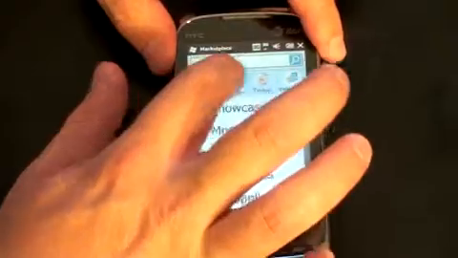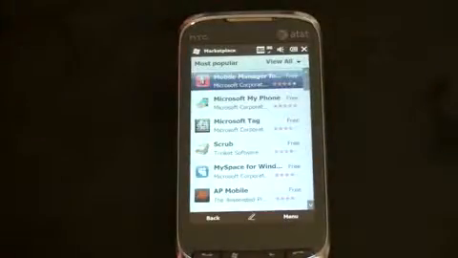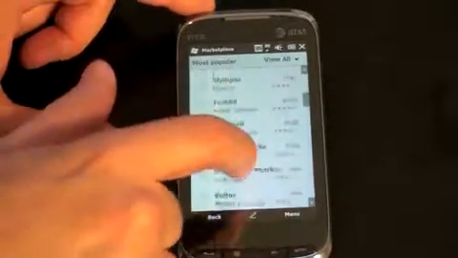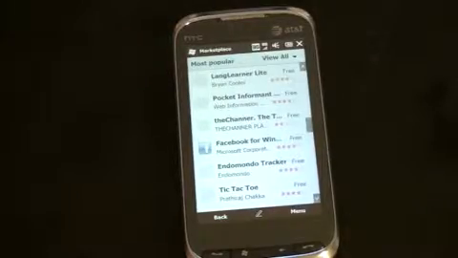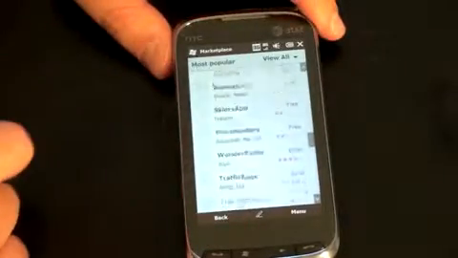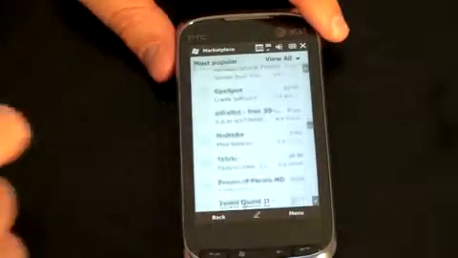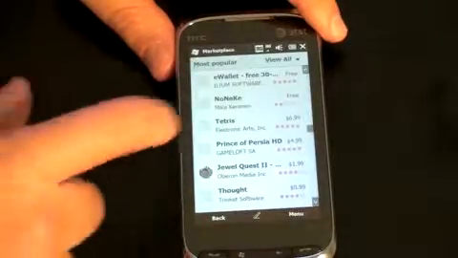So you can scroll through and see what the most popular are. We'll hit most popular, and you can view what's in here. Now there aren't that many to speak of right now, certainly more than the Palm App Catalog when that launched, but certainly not as many as, say, the iPhone App Store or BlackBerry App World or even Android Marketplace. But there are quite a few, and most of them are free. But you do get some expensive ones. So here Tetris is $7.